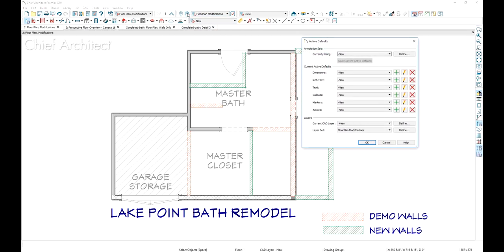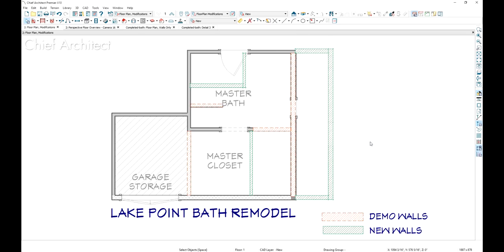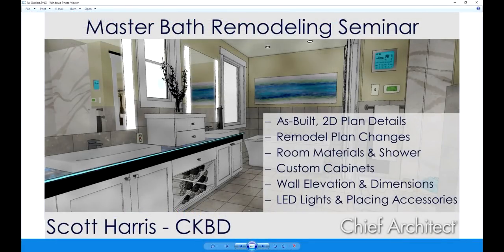So with my plan modifications, if you look at all my active defaults, here they all are, and I put all of these on the same layer for new. So the saved plan views not only save your layer sets, but they also save your active defaults. And that's what allows me to quickly toggle things on and off. In the next segment of the video, let's take a look at the remodel plan changes.